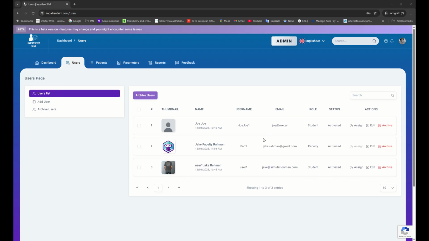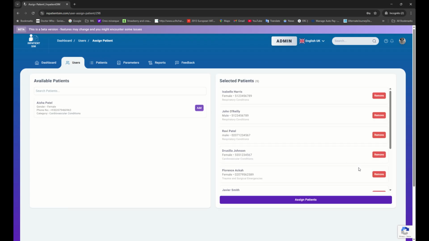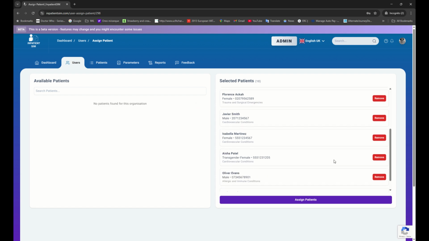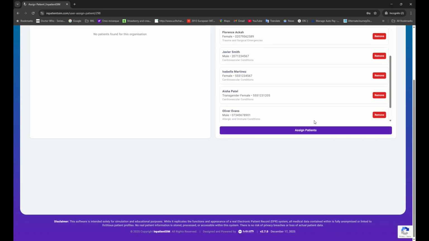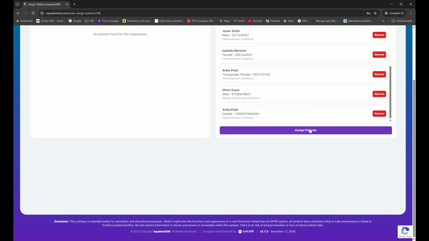Now it's time to assign our patient to a user. If we go to the User tab, click on Assign, you can see our latest patient that's been generated is now on the available patients list. Go to Add, and update the users list by clicking Assign Patients.